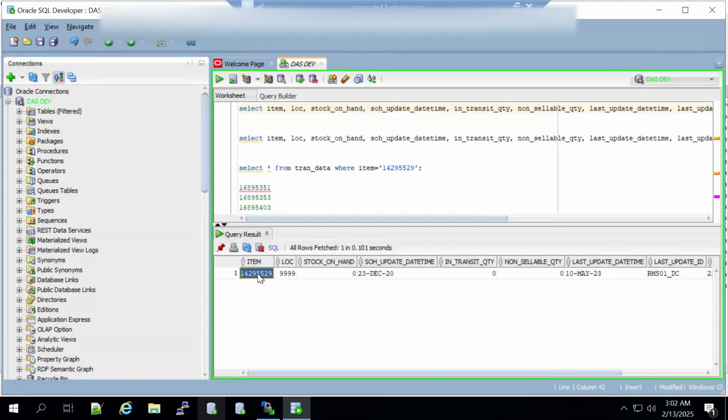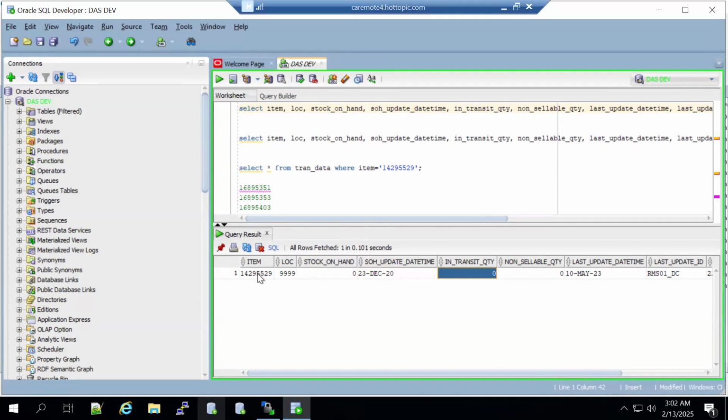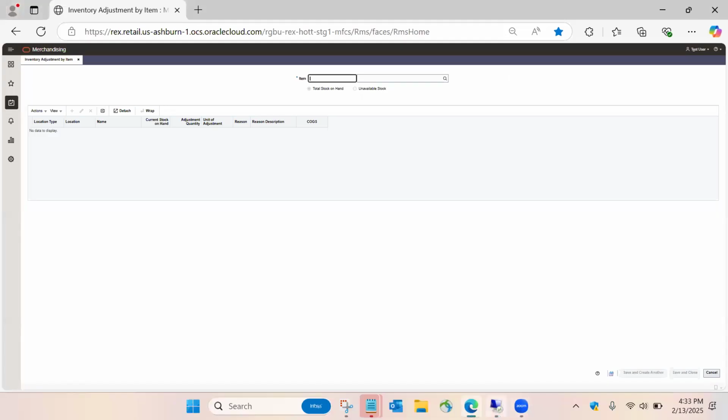This is the location. Currently the stock on hand is 0. Stock update date time is somewhere around 2020. In transit quantity is 0, non-sellable is 0, and then last update time, last update ID, and last received. These are the columns which will get impacted. Let's see how it goes, and then we will see the tran data posting. Currently, if we see the tran data, there are no records for this item. So let's begin the inventory adjustment for that item.